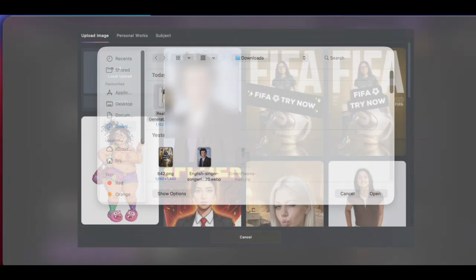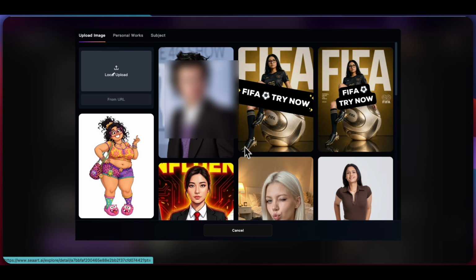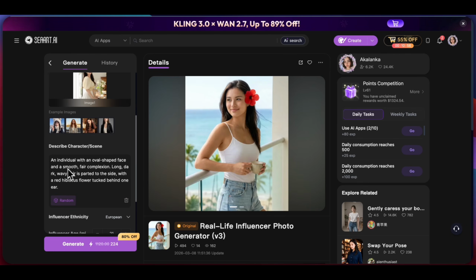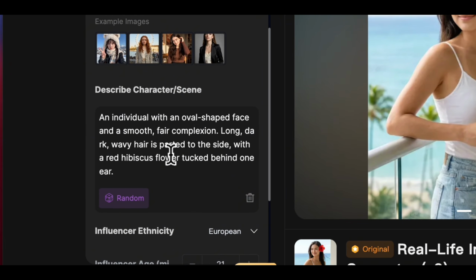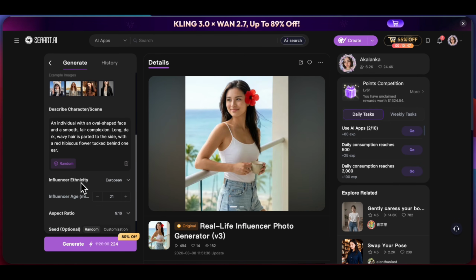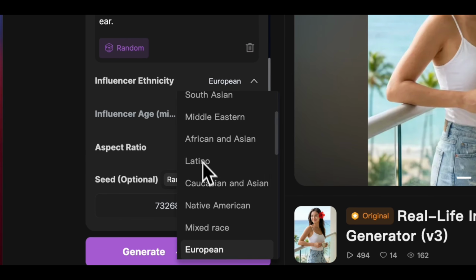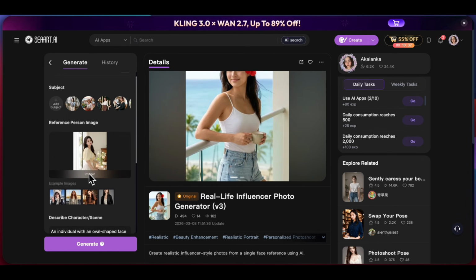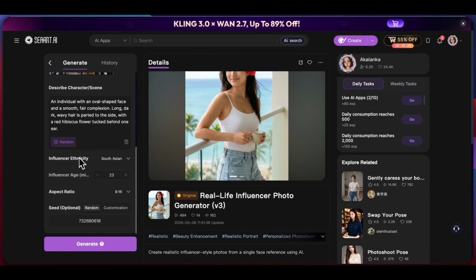To do that, open the tool and upload the image we just downloaded into the Reference Person image section. Then type how you want the character or the scene to look. You can describe the outfit, background, pose, lighting, or overall vibe. Once everything is ready, click Generate, and the tool will create realistic influencer-style photos with your character.